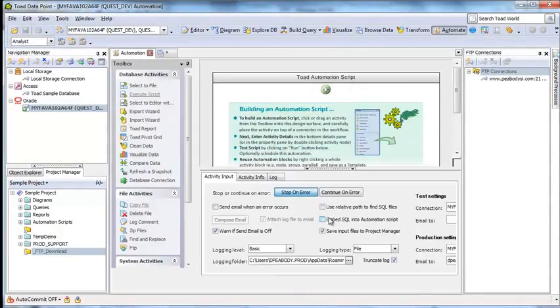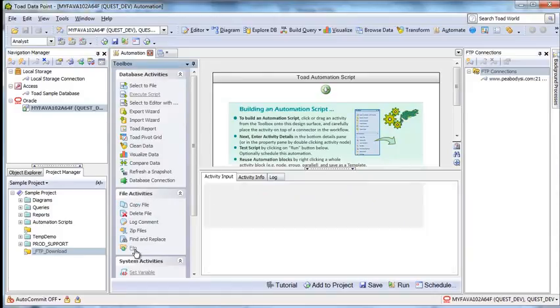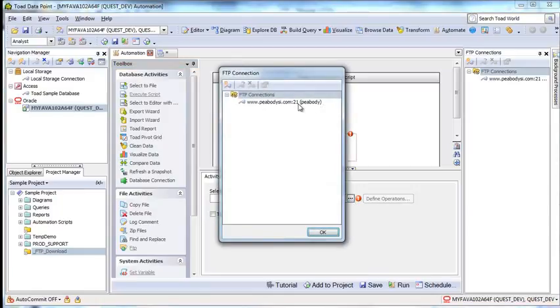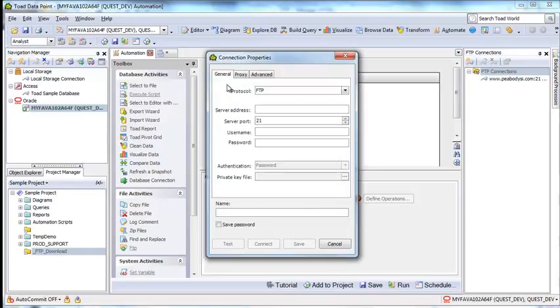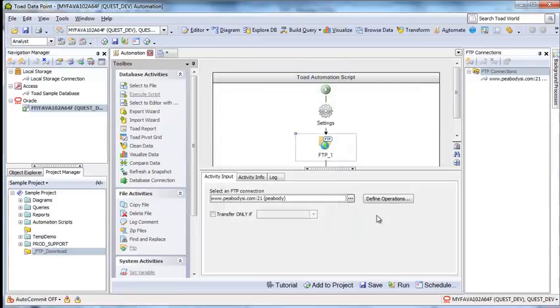To do so, add an FTP activity that's located underneath the File Activities group. Click the ellipsis button to choose an existing connection, or you can create a new one. Now remember, when you have a connection and you use it in automation, you have to save the password because you won't be there to enter it when it is being used in schedule mode.